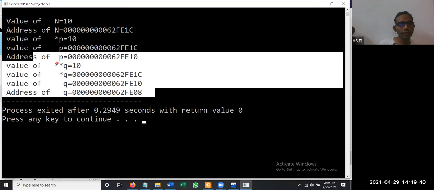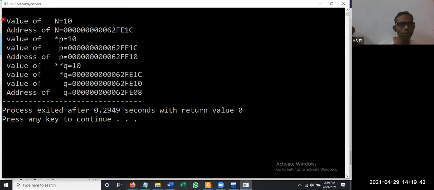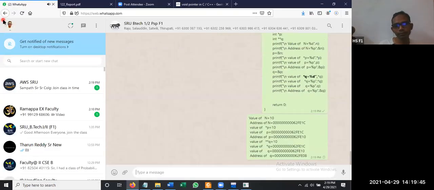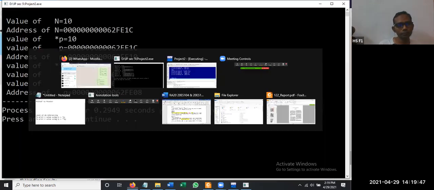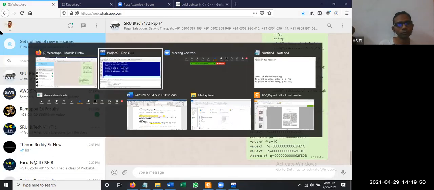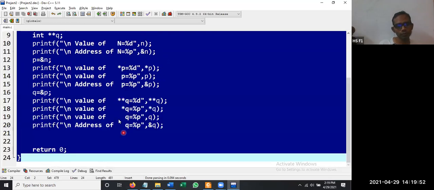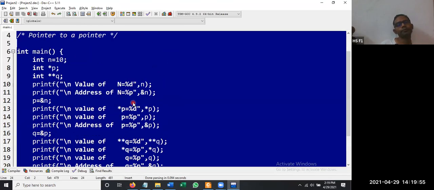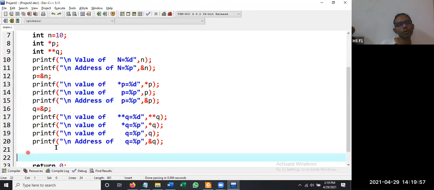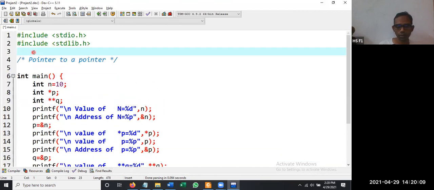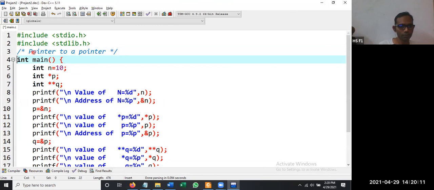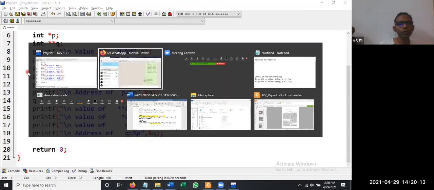In order to understand this, what you have to do is draw boxes and keep the addresses, then you'll understand. Is there any doubt? Pointer to a pointer. If there is no doubt, let us move to the next one. As nobody is having a doubt, I consider that everyone has understood it. So let us go to the next one.